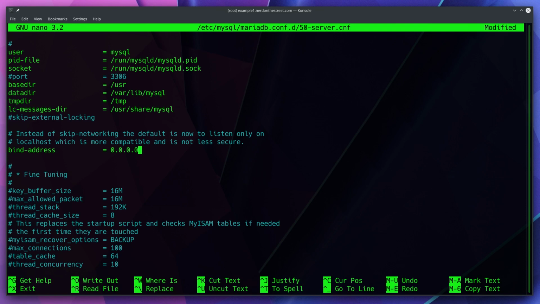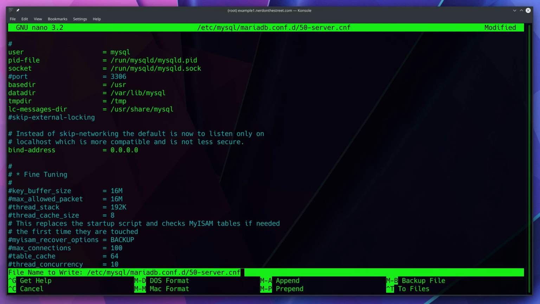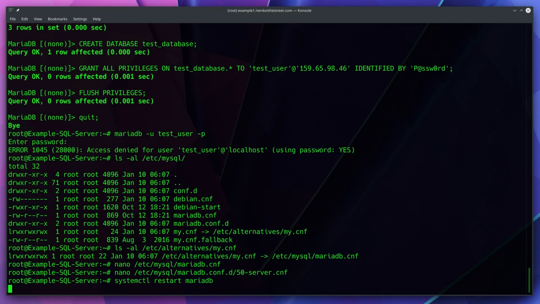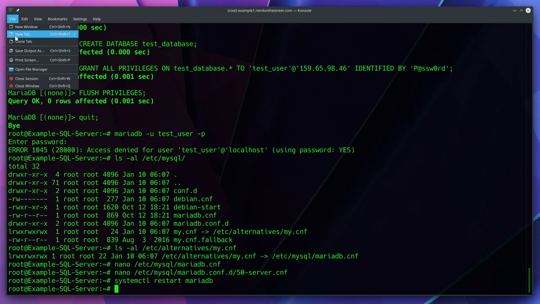I also want to listen externally so that our other user can connect from the client. So we're going to set this to 0.0.0.0. We'll save that and we'll restart MariaDB so that that configuration change takes effect. All right, so now our MariaDB server is set up, pretty easy so far.